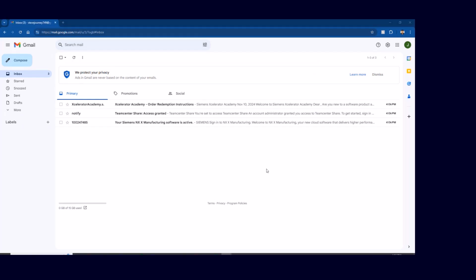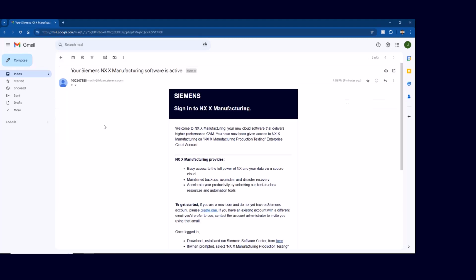Here we have Steve's email account. Recall that the admin assigned Steve as a named user. After being added to the ECA, Steve receives 3 emails from Siemens. One is how to activate NXX Manufacturing, how to access Teamcenter Share, and how to redeem the code for Accelerator Academy. These 3 emails are all sent automatically. All named users to NXX Manufacturing receive these 3 emails.